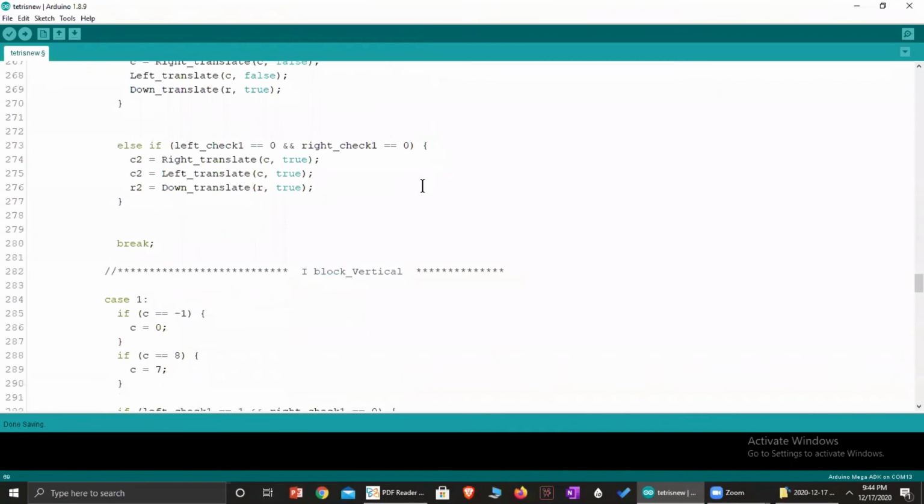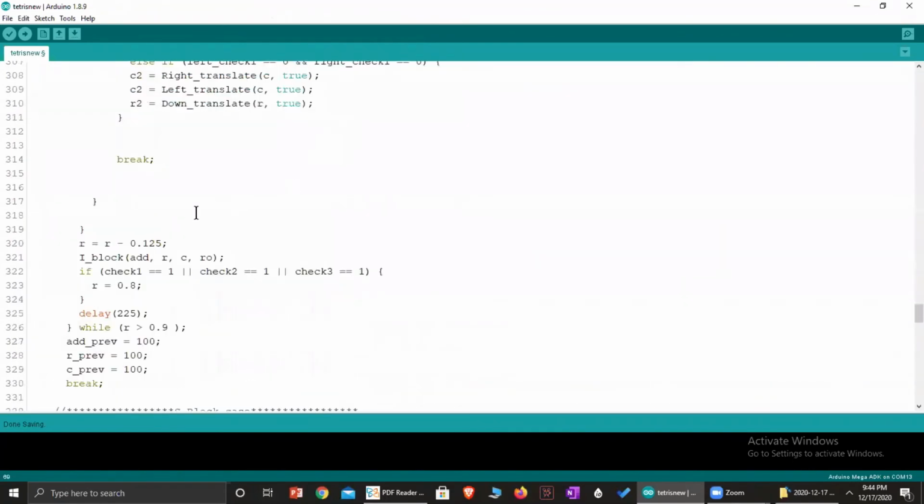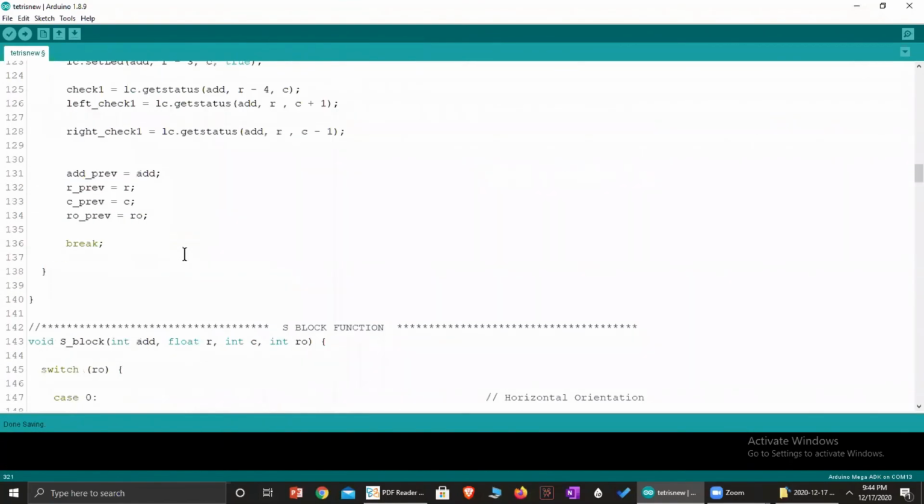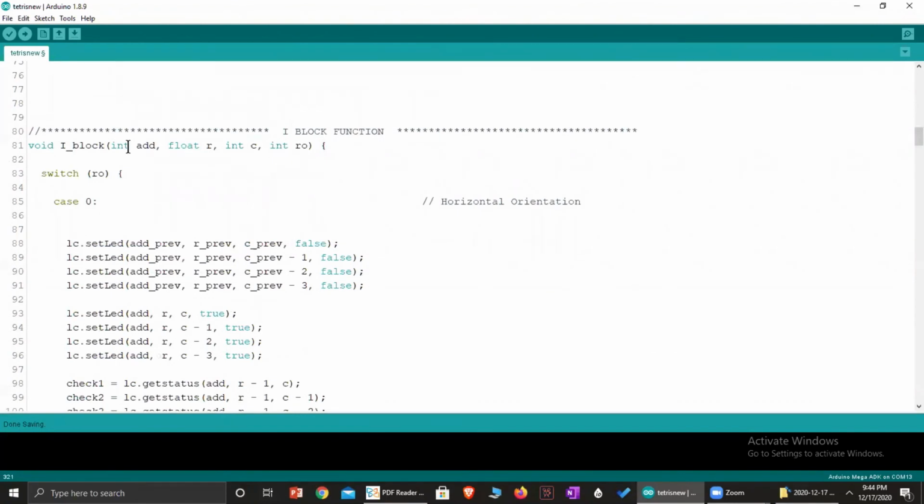After that, we will be dropping our block by one row every 225 milliseconds and initialize our corresponding block function. For the I block, we will be calling the I block function, and for the S block, we will call the S block function. If we go to the I block function now, here we can see it takes 4 things as its input. First of all, its address, which is set to 0, its row num, column num, and its orientation num.